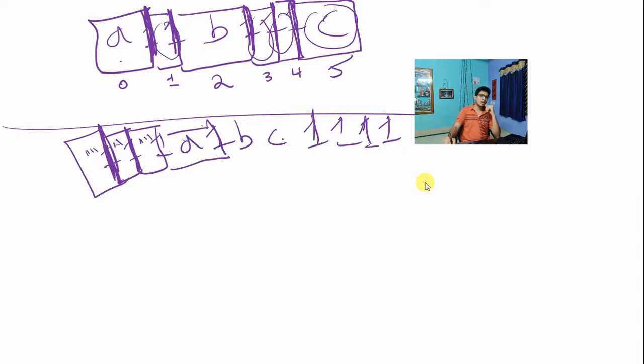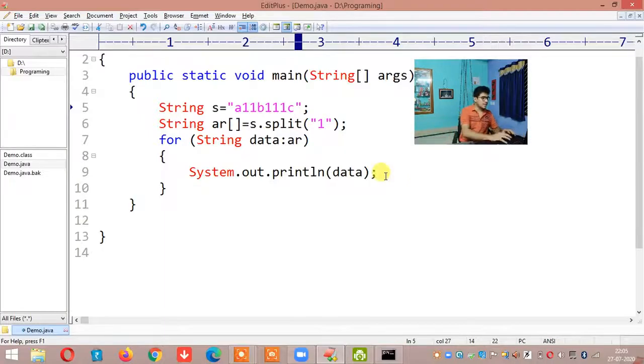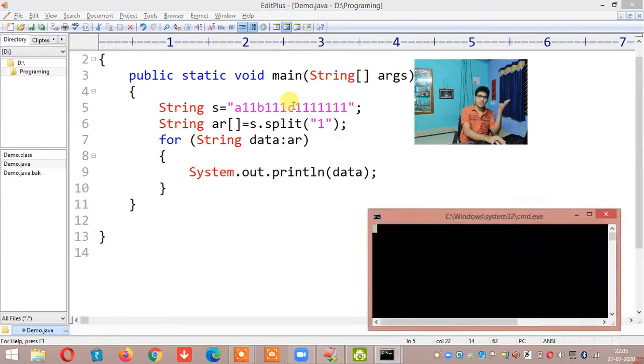Now please don't make this mistake. If there are tokens which are splitting at the end of a string, they are ignored. Is it clear? The token which you are splitting at the end of the string, they are ignored. So this part is ignored. Don't try to split here and write empty string. So watch here carefully. If I add many ones here, definitely empty string will not come.